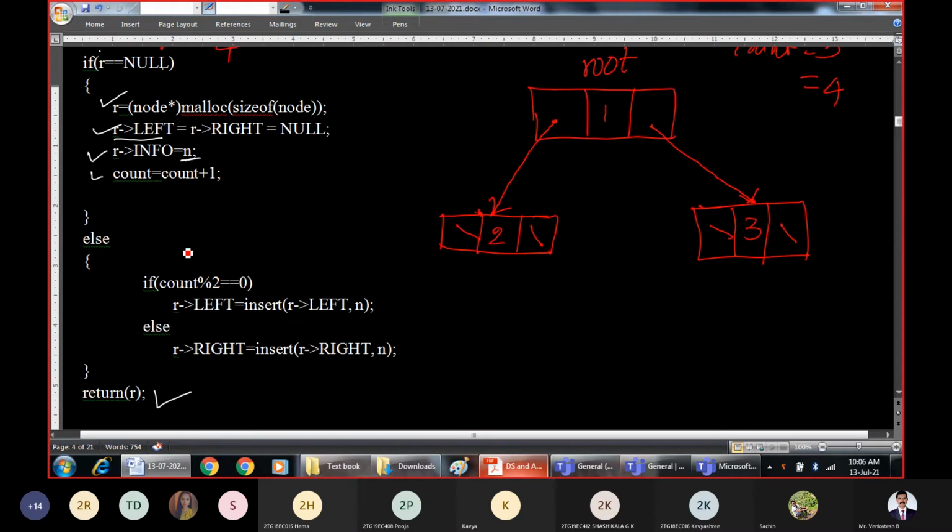In the else part we check. What is count? Count is 4. Is 4 modulo 2 equal to 0? Yes, it is true. 4 modulo 2 is equal to 0. If that is the case, the new element, 4, must be inserted where? 4 must be inserted to the left side of the root.